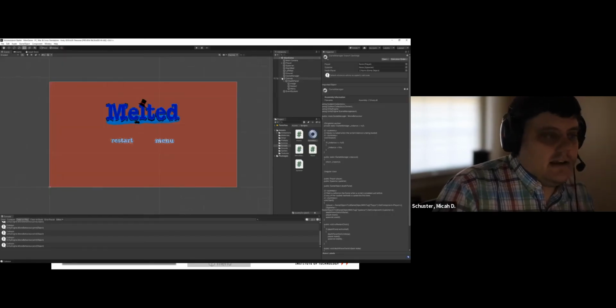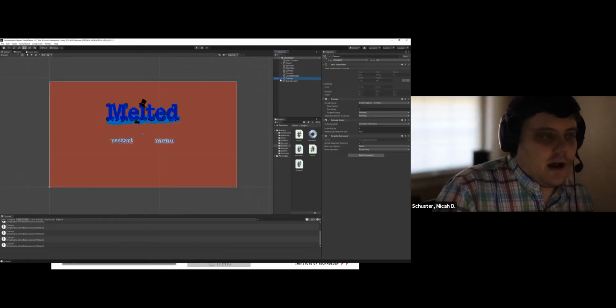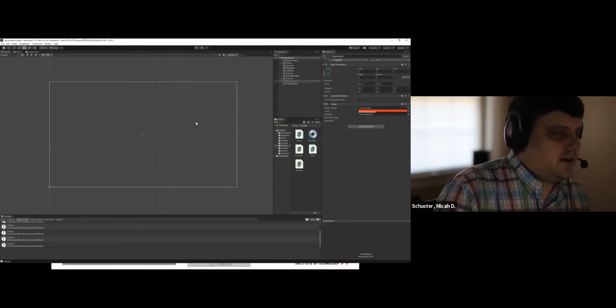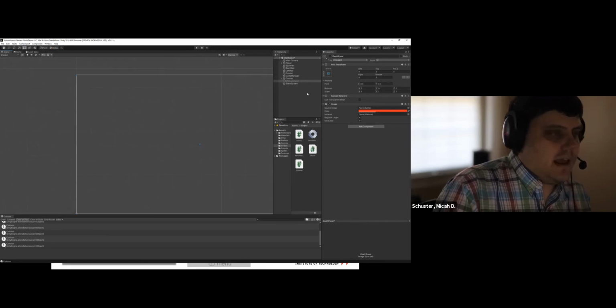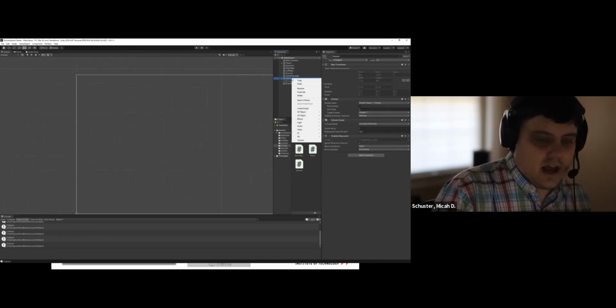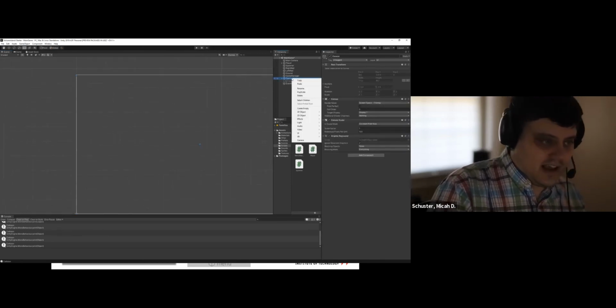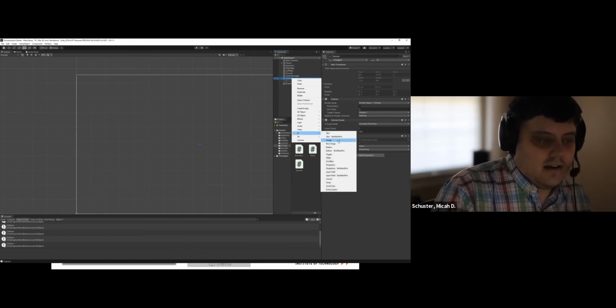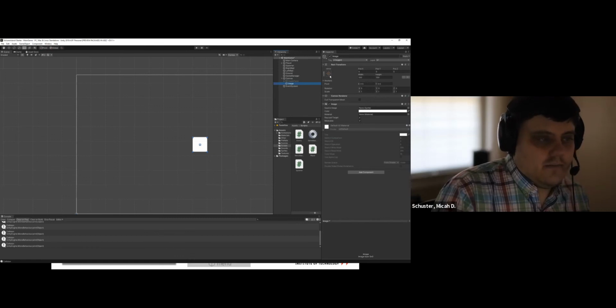So let me, in here in our main game view, I'm actually going to turn off the death panel. So I'm just going to click the little check mark up there next to the name. And I'm going to add under the canvas, not under the death panel. Death panel is all set. We don't need to make any changes to that. I'm going to add another UI image. So I get my image here.